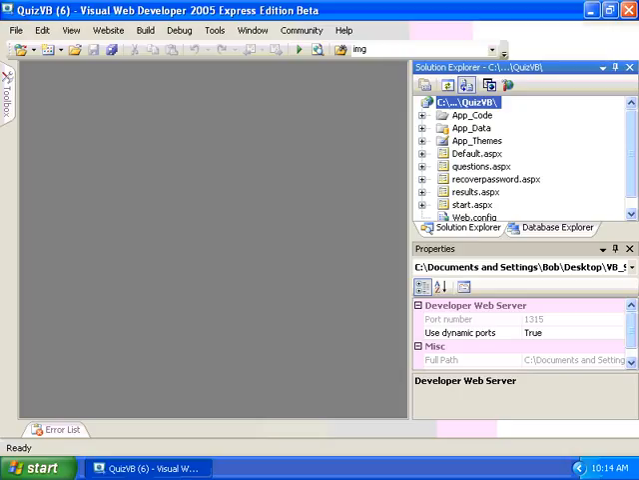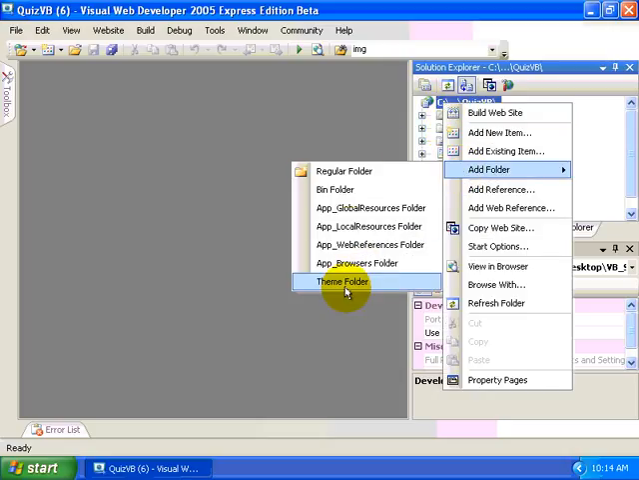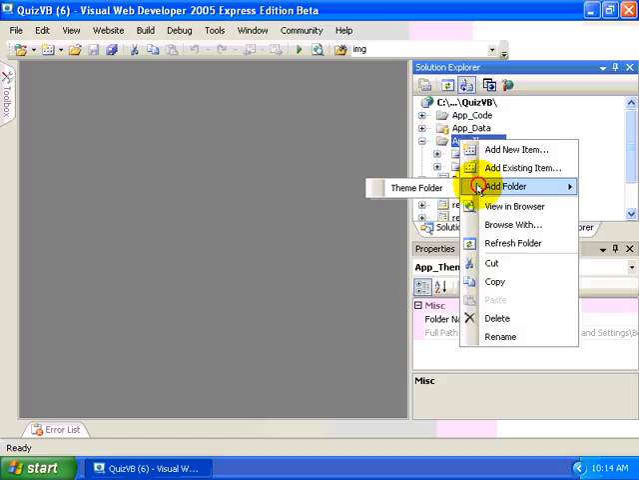So one of the first things that I did was create a new app themes folder. It was as simple as right-clicking on my project and then selecting add folder, and you can see that theme folder is one of the options here within our project. When I selected that, it created a themes folder for me. Next, I need to create individual themes within my theme folder. So again, it's as easy as just right-clicking, selecting add folder, and then clicking theme folder from the context menu.